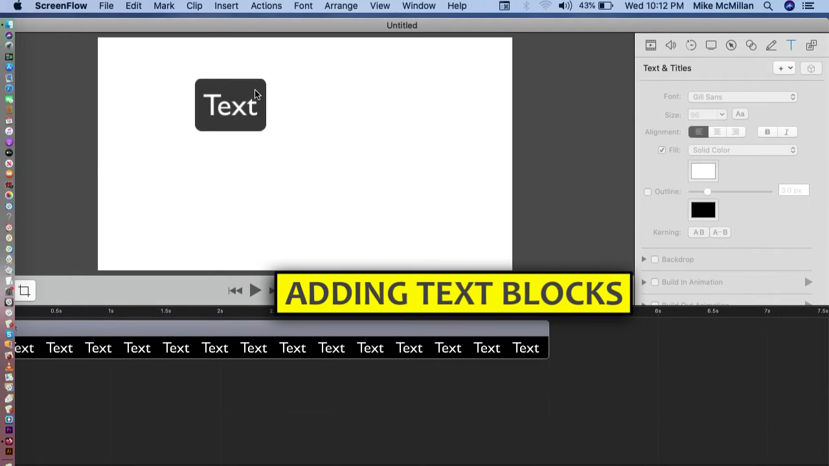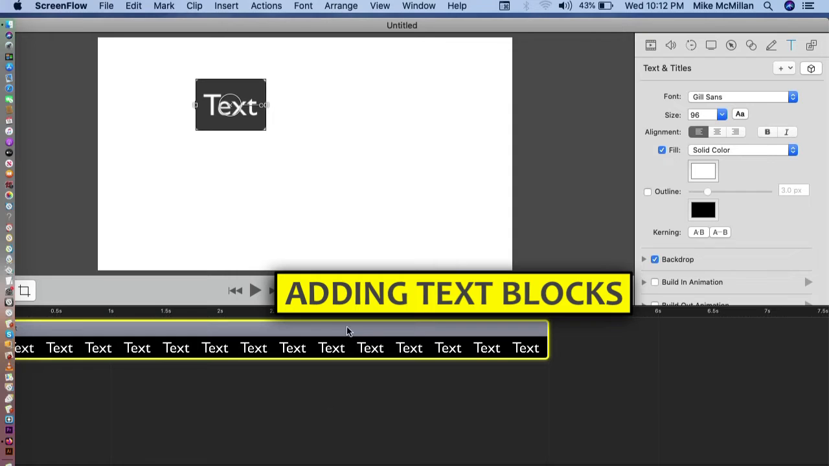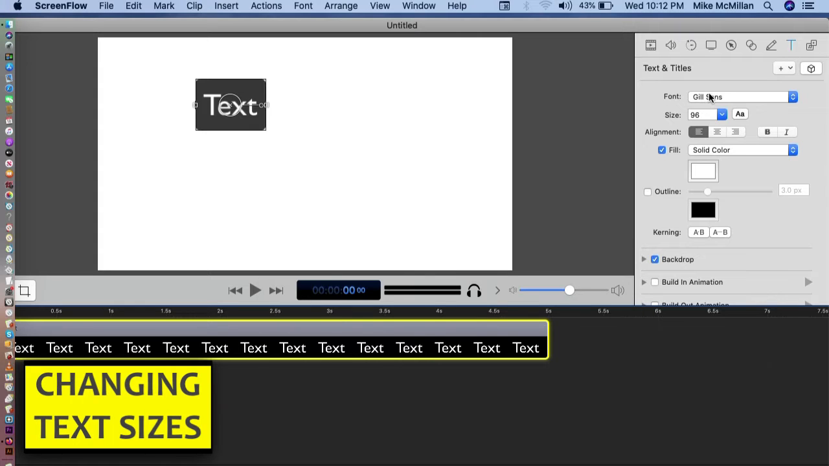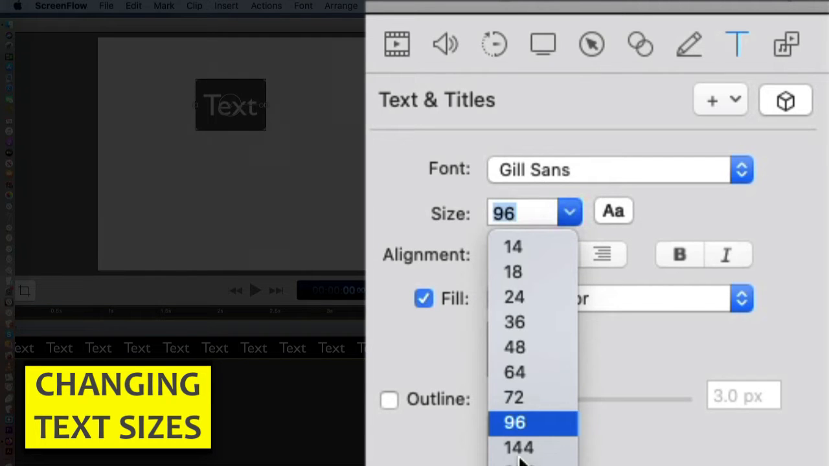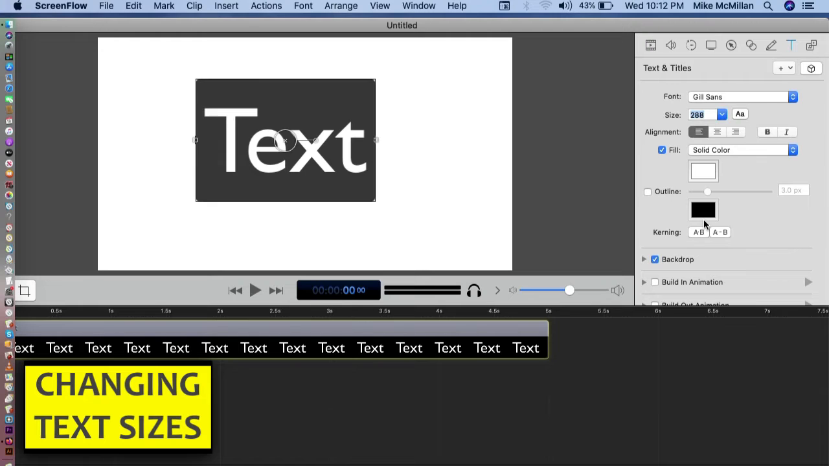So the first thing is I like to come in here and click on it in the timeline, or click up here, and you can see right here that you can change the fonts and the sizes, the alignment, all this stuff. So to make it show up a little better, let's make this really big text like this. Okay, that'll be easier to see.